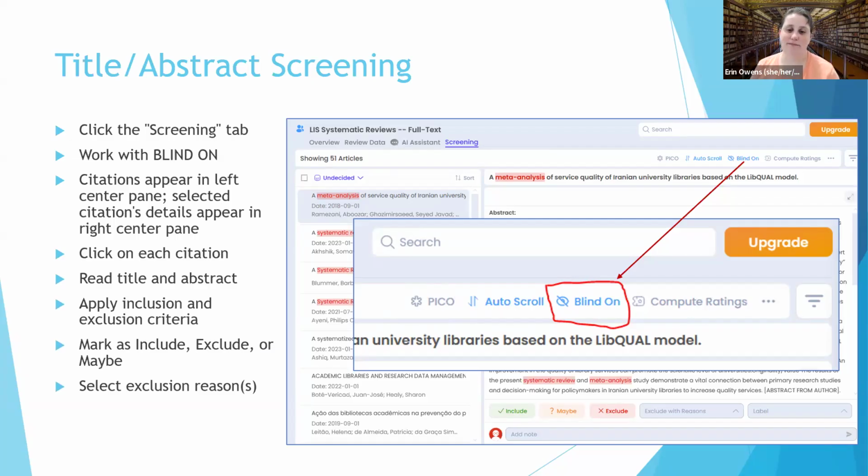When we exclude something, we can choose an exclusion reason. And this is very, very helpful. We can say, I'm excluding this because it's the wrong method. I'm excluding this because it's the wrong population. So it gives us a reference later for why something was not included, particularly if we end up needing to have discussions among the group.